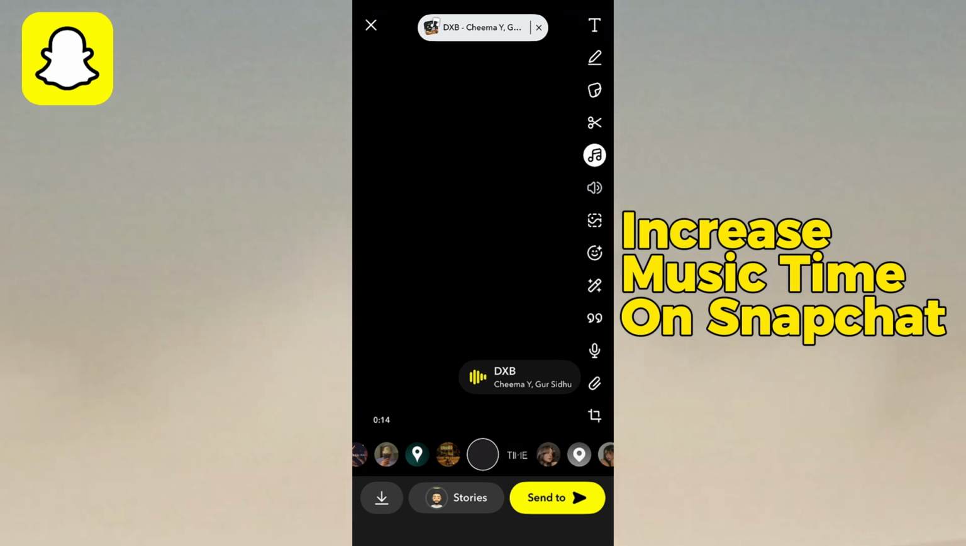Before posting, preview your snap carefully. Check whether the music timing feels smooth and synced with your video. If everything looks good, you can move to the final step.